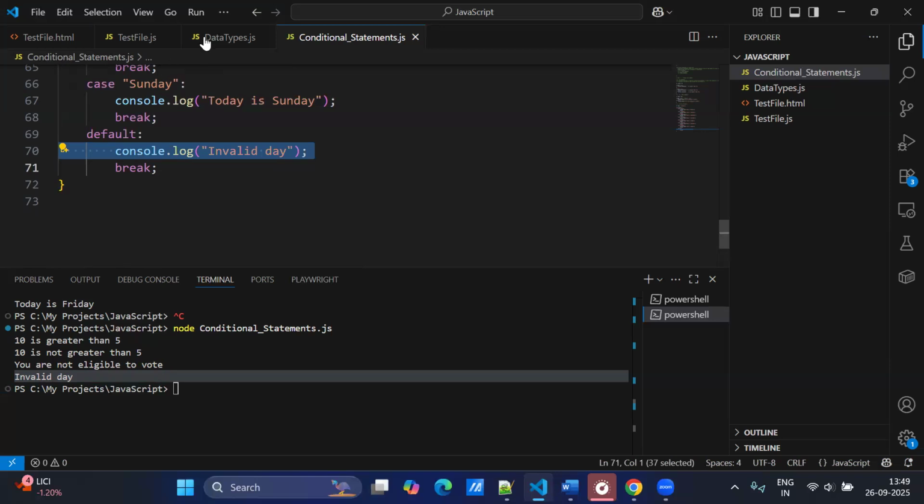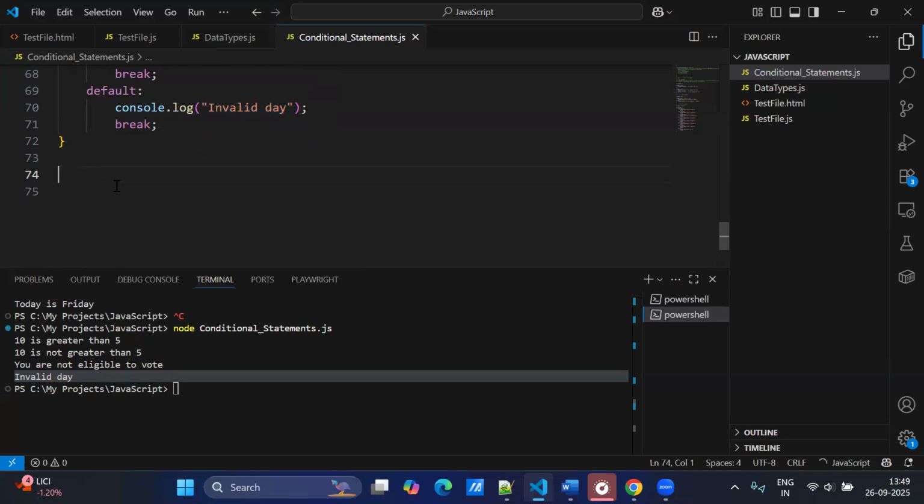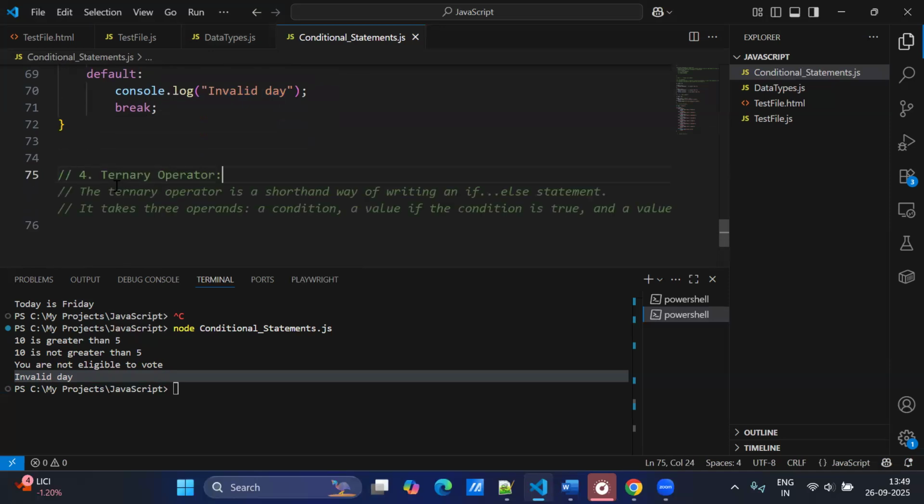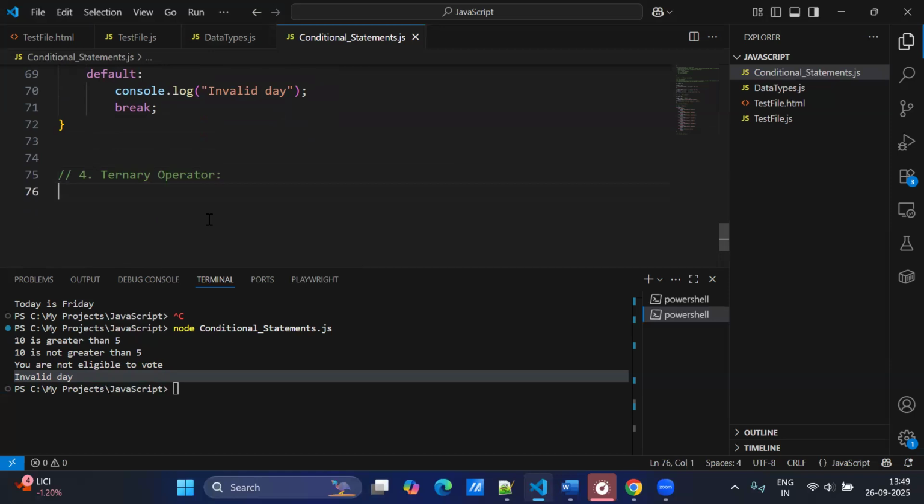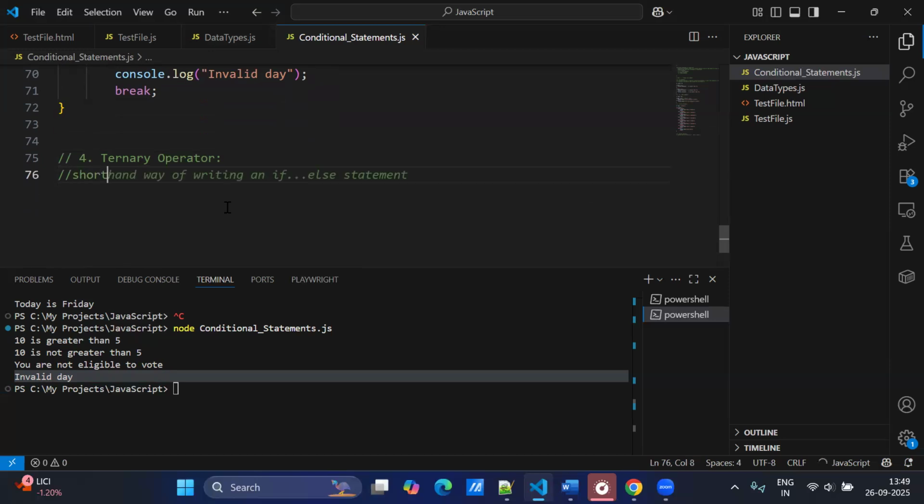Now we have one more. Fourth one is the ternary operator. Okay, so ternary operator is nothing but a shorthand of if else statement. See, it is given like this. You need to provide the condition, expression if true or false. This is the way. So the condition we have to give.